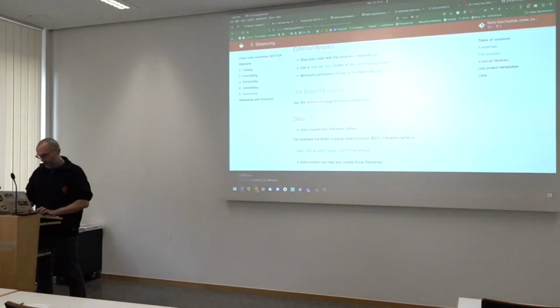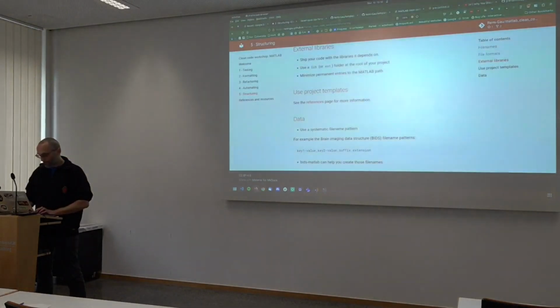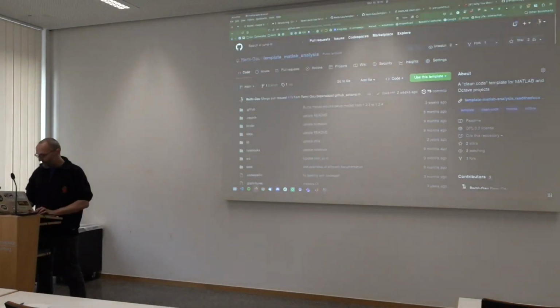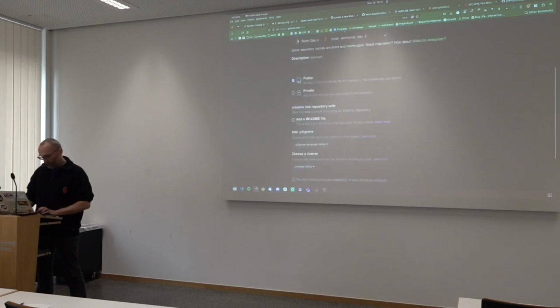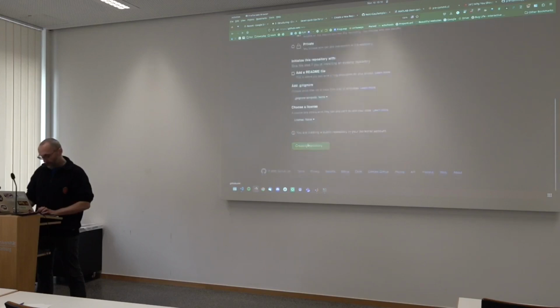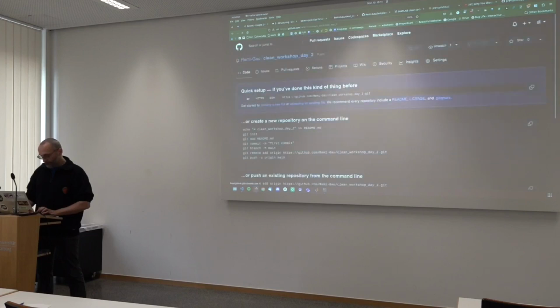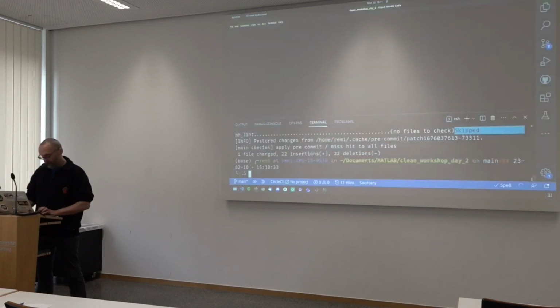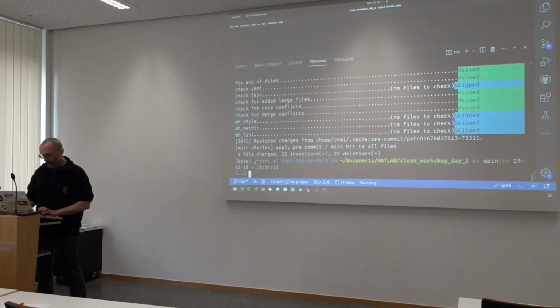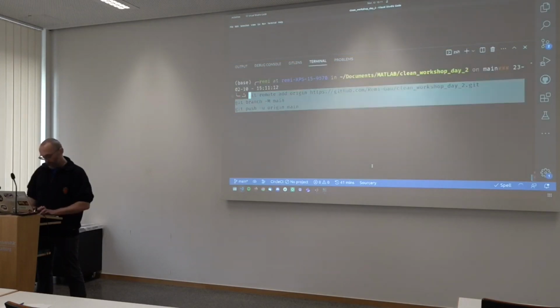Clean workshop day 2. Let's create a repository. New repository. Oh yeah, I forgot that the limiting factor here is the internet speed. So we're creating a new repository. It's a public one. Let's go with the defaults. I want to push an existing repository from the command line. Let me copy all those lines and paste them here, because then it will happen all by itself.